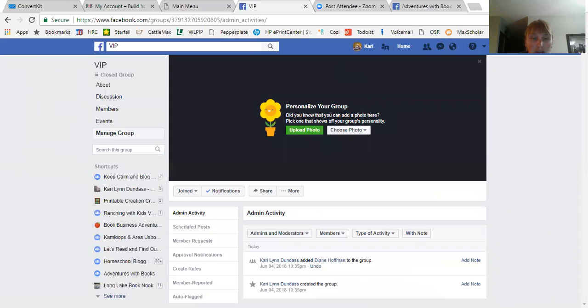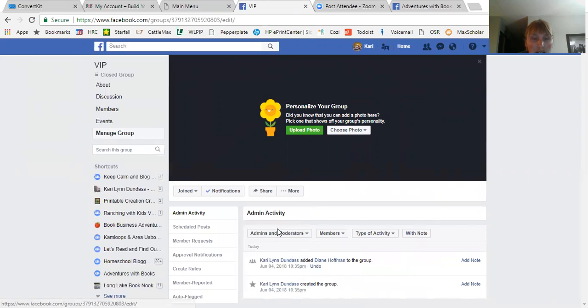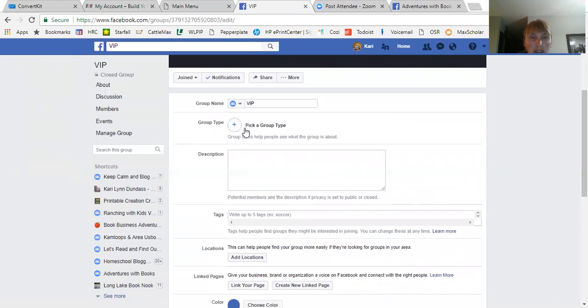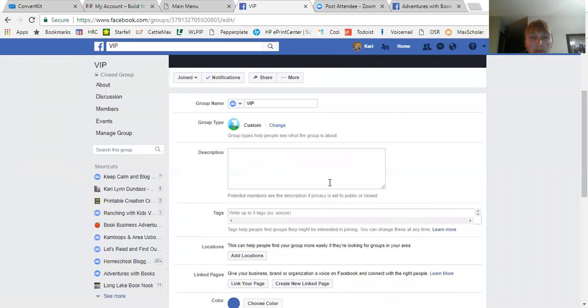Of course, mine looks a little bit different. When you first set it up, it's a little bit different than edit group settings. That's what we want. Okay, edit group settings. So you're going to pick your group type. So maybe it's going to be buy and sell. You could do buy and sell, or you can just do a custom group. And that helps people see what it's about. And then you can put a little description.